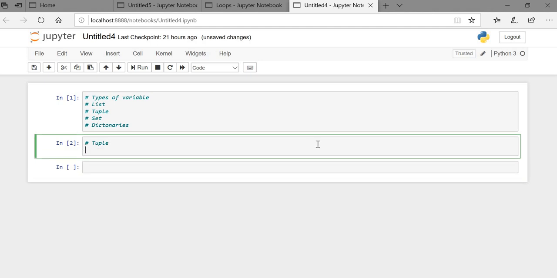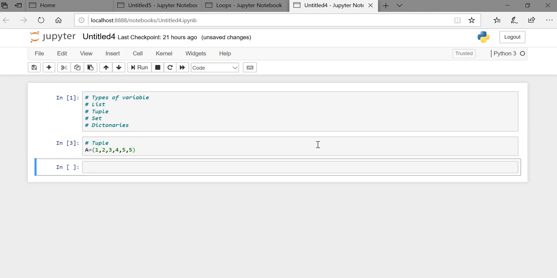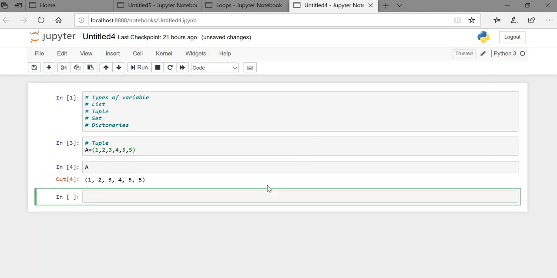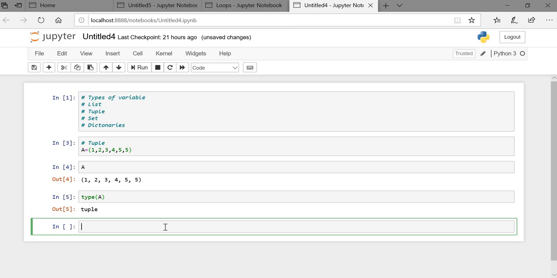We'll create one tuple like a equals to round bracket. Remember this thing, a tuple is always in the open bracket. Okay, we'll execute this a. We got this tuple. Check the type. It's a tuple type. Okay, this is the tuple function.